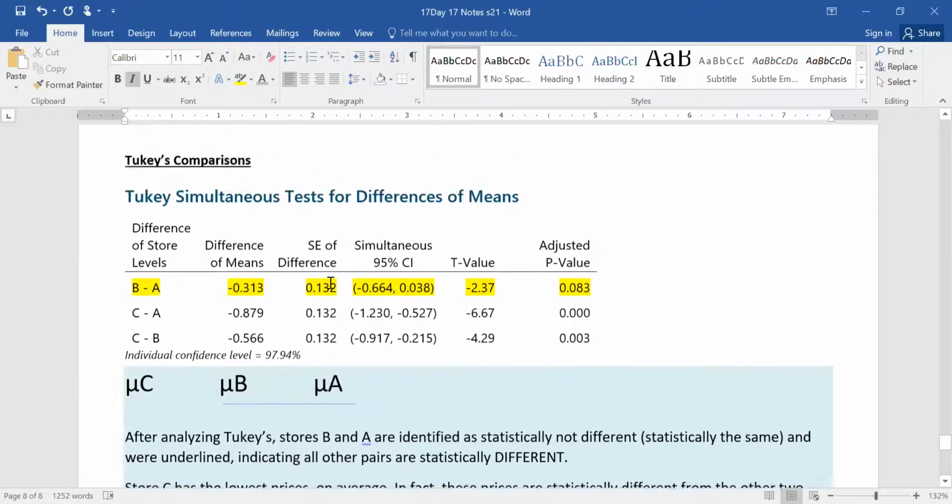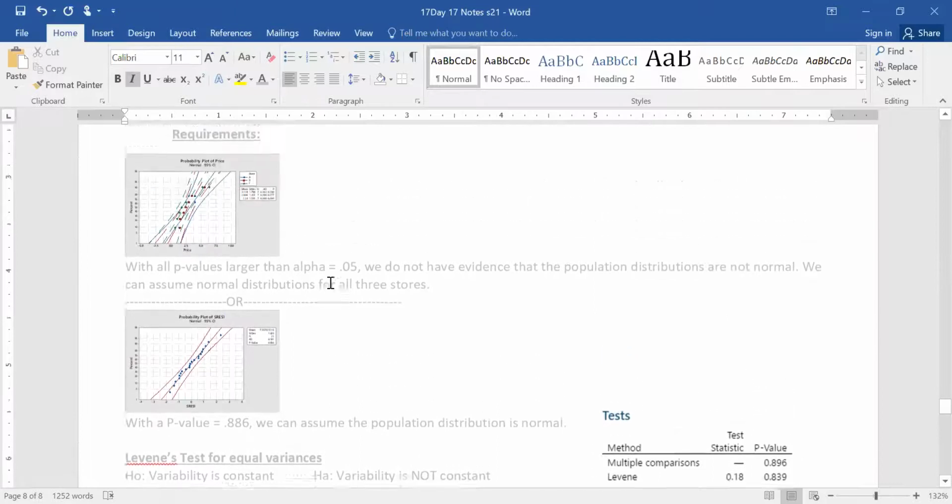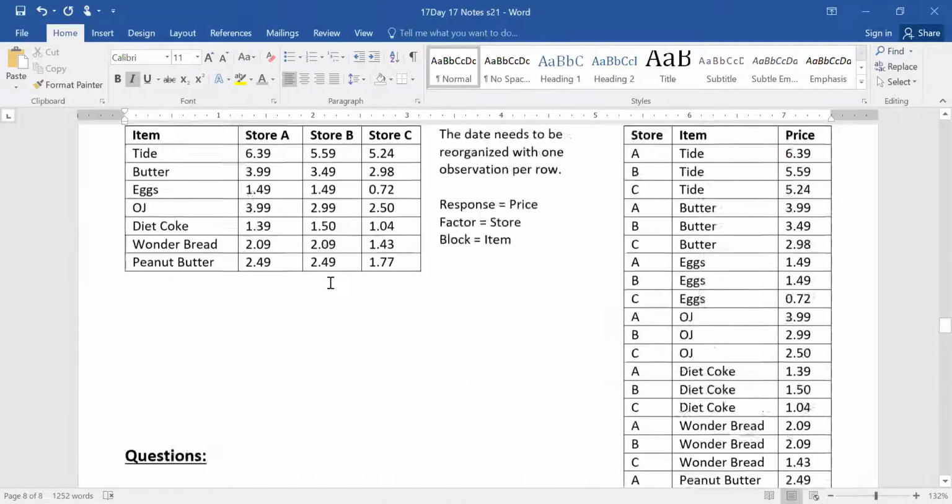Okay, but that's all typed up there. You can see these requirements in here, how that's all written up. You will be asked to do the requirements today.